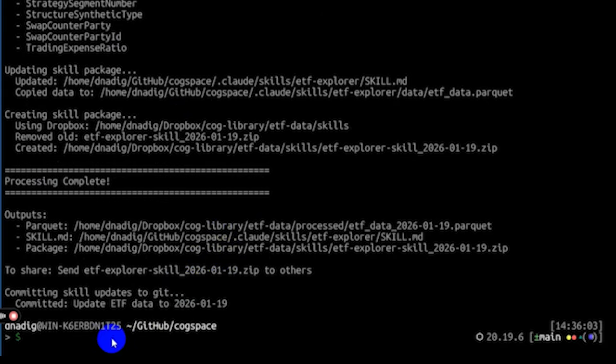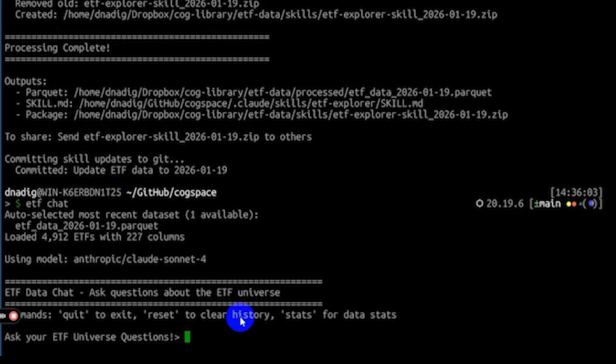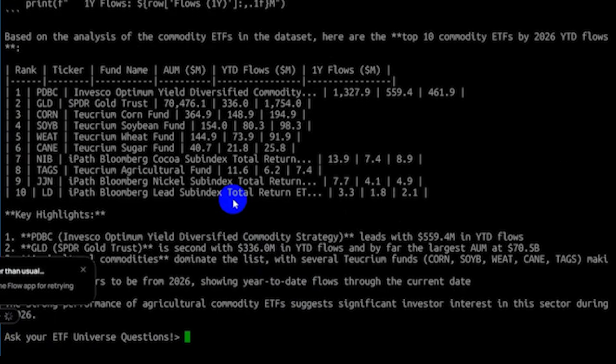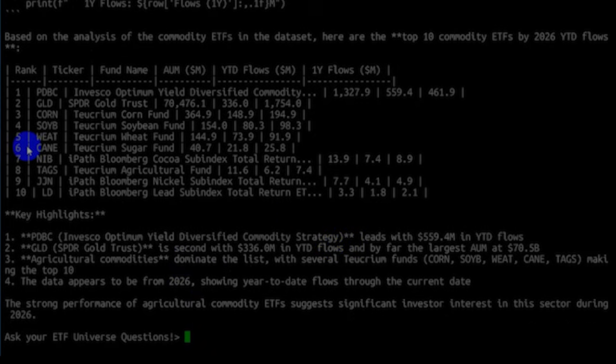and I've now got what's called a skill for Claude that lets me interact with that data. So if I go ETF chat, top 10 commodities ETFs by 2026 flows so far. And there you go. There's its list. And again, if I want to pretty this up, I can, but I personally like working in this environment. So this is my workflow, right?